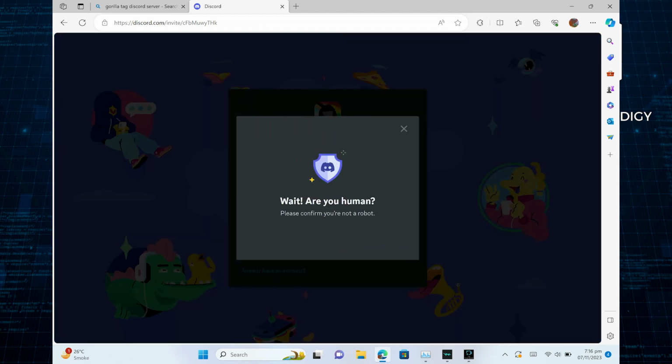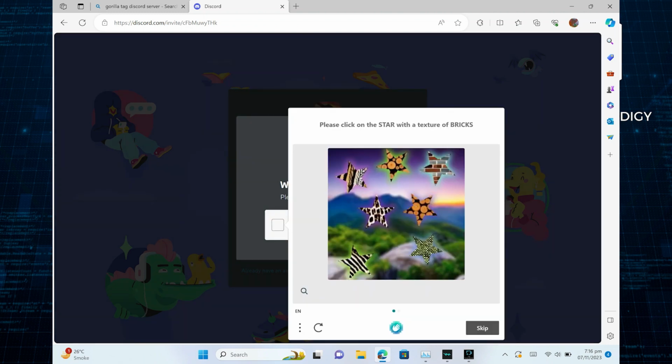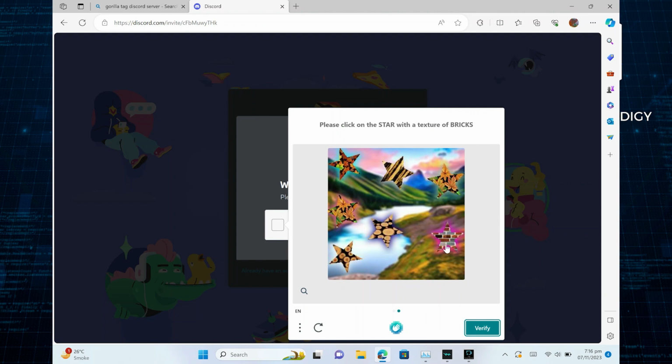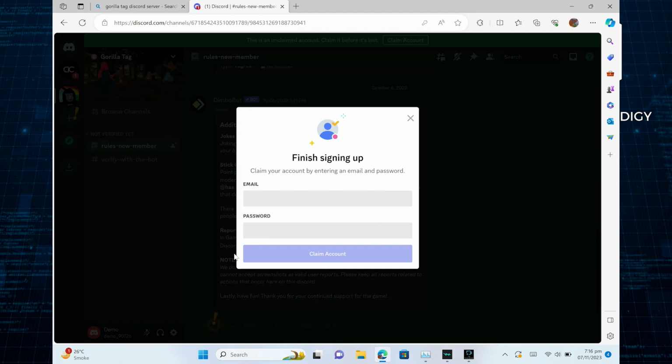Next, do a verification process by solving the puzzle to confirm that you're not a robot. After confirmation, click on Next, then verify by clicking the Verify option. After that, set date of your birth to verify your age. Now claim your account by entering an email and password.